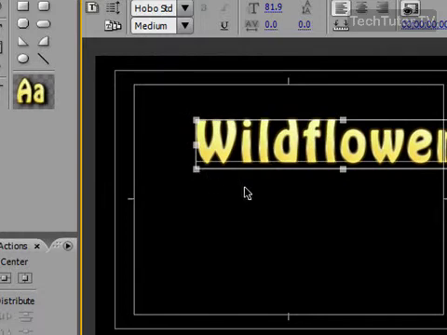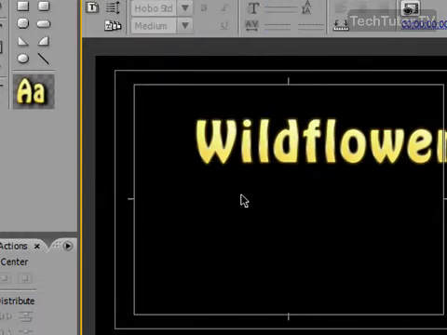So make it the size that you want and then go ahead and click off of it to unselect it. And that's how you resize a title in the Title Designer in Adobe Premiere.